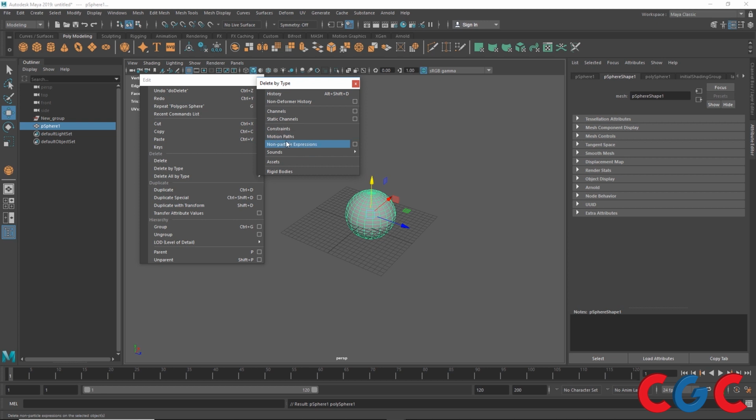So these constraints, motion paths, non-particle expressions, sound, asset and rigid bodies we will see later, because this comes under animation and dynamics, when we are working with sound for lip sync or any other animation, then rigid bodies for collisions, or when we are creating assets, we can use this. So first we will see these things. So what are these 4 options? First is history. It is allowing us to delete the history. So what is that? Deleting history.